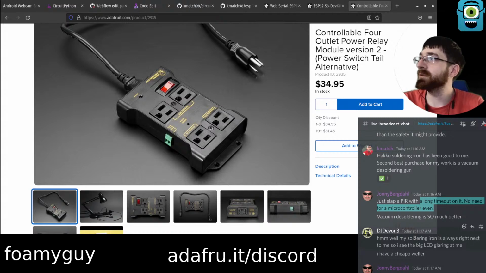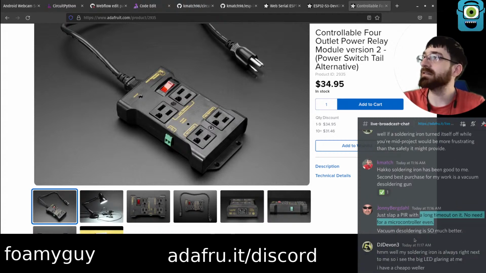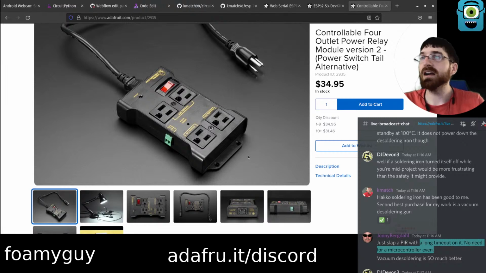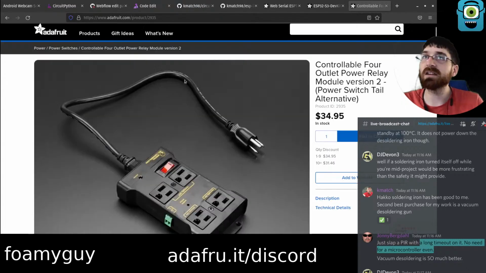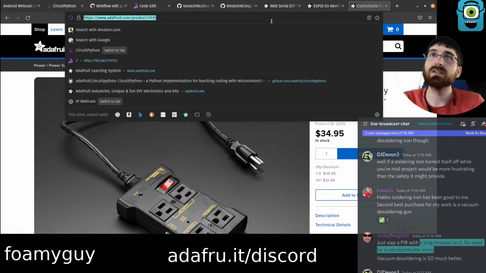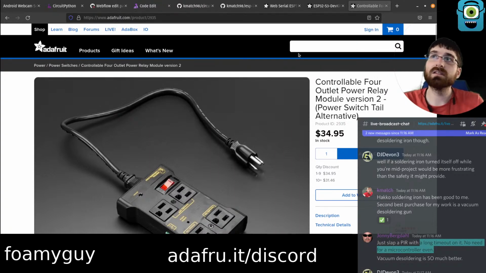Second best purchase for my work is a vacuum desoldering gun. I'll have to get one of those. I've never had much luck with desoldering, but I don't think I've ever tried a vacuum desoldering gun. That sounds a little better than anything that I've tried. I've tried the wick. Sometimes I can get the wick to work, sort of, kind of. I've tried the pumpy thing. You push it down and then you push the button and it pumps itself back up and suctions. I never had much luck with that one, other than just melting the tips, basically.